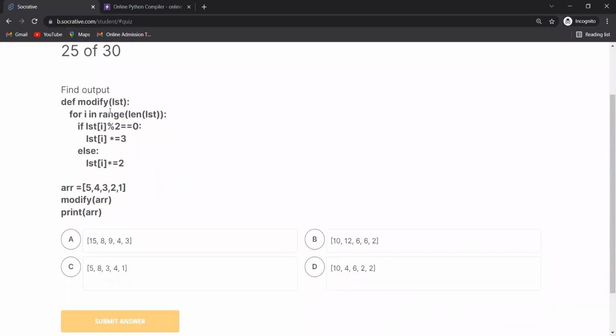Next one is to find the output, modify the list. For i in range len of list, if list[i] mod 2 equal to 0, that means if it is an even value, we will multiply by 3. And if it is an odd value, we are going to multiply it by 2. So 5 is an odd value, and we have to multiply odd value by 2. So 5 should become 10. So I think B and D. 4 should become 12. So this time you can see there's no possibility of D. And for the rest, 3 becomes 6, 2 becomes 6, and 1 becomes 2. So B will be the correct answer.